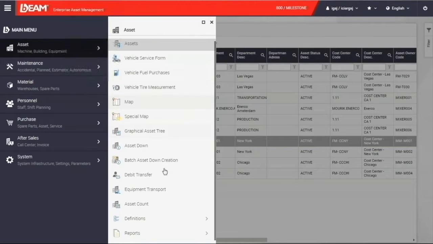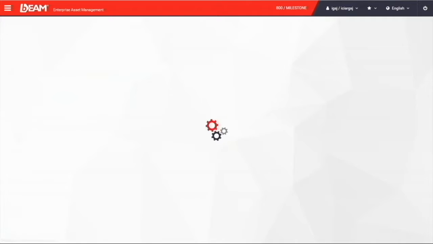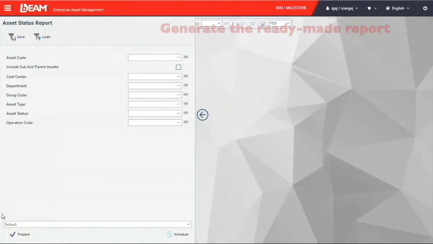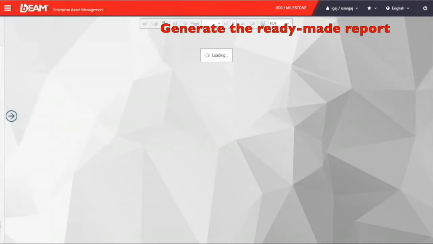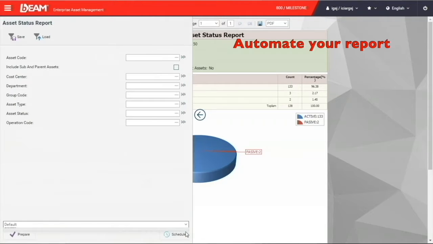in BIM. As BIM provides over 10,000 ready-made reports, you can generate a report, for example the asset status report, anytime you need it. After clicking the Prepare button, you will see a report with a pie chart and table showing you what status your assets are in currently.